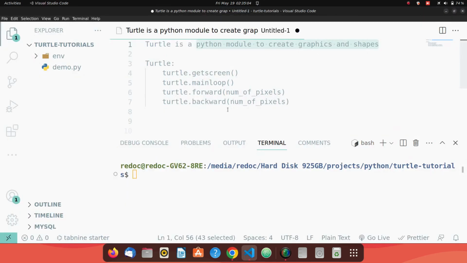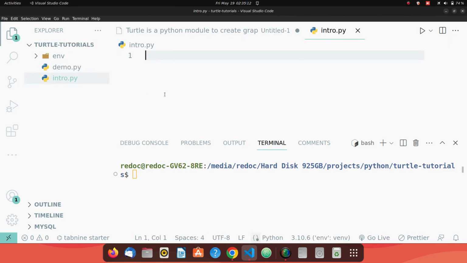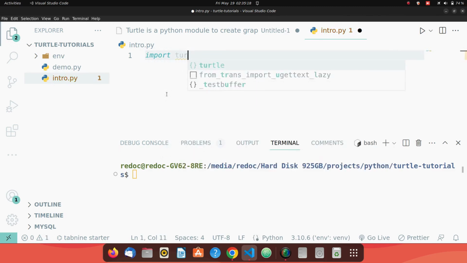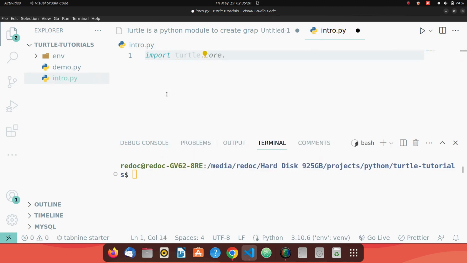All right, so let's get started with a program. So I'll just create a new Python file, intro.py. So first thing we need to do is import the turtle module. All right, so import turtle. You do not need to install it externally because the turtle module is inbuilt in Python, right?